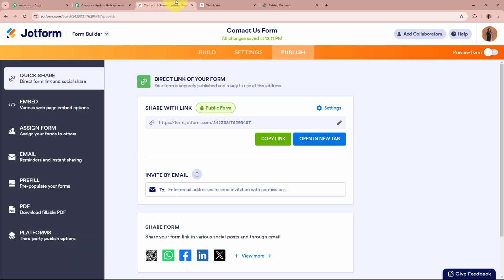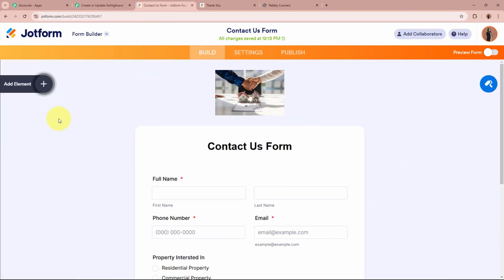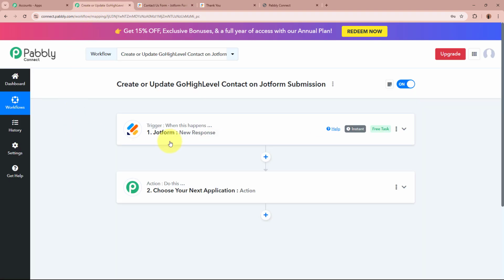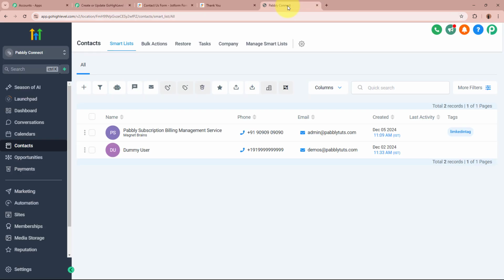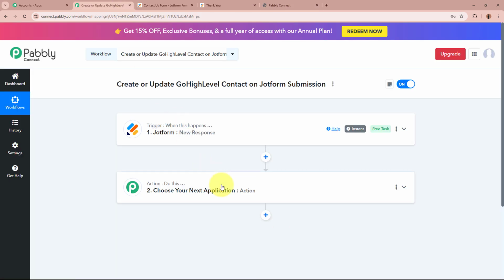Now, whenever any of the leads makes a form submission using Jotform, Pabbly Connect is going to capture the response automatically and instantly. Here, my objective is that as soon as a new lead is generated with the help of Jotform, I want to add that lead as a contact in my GoHighLevel account. For doing that, we're going to set up our action step.